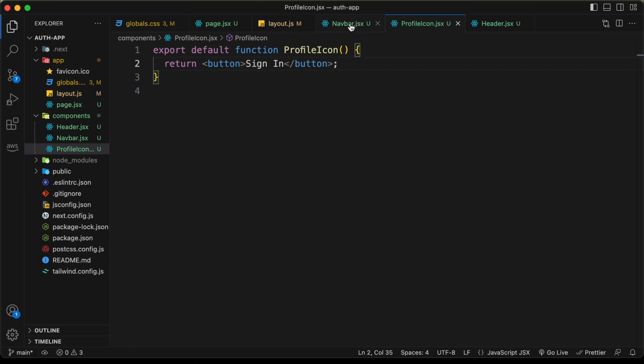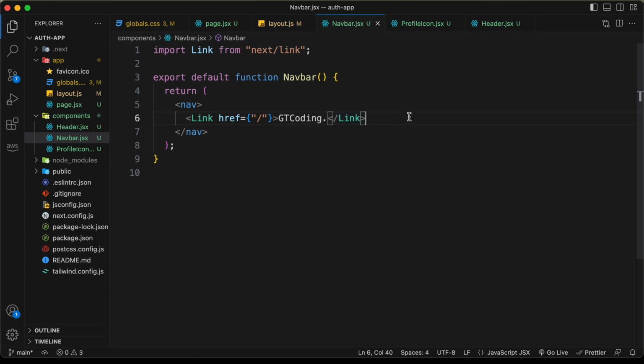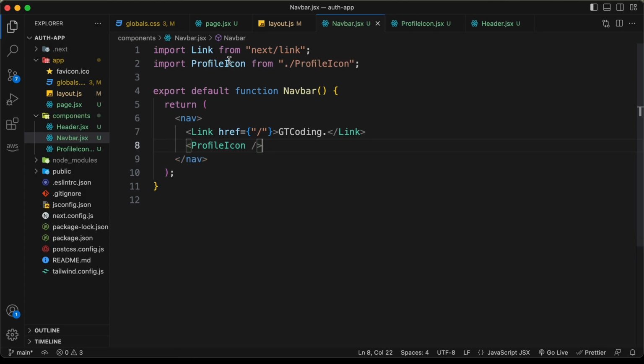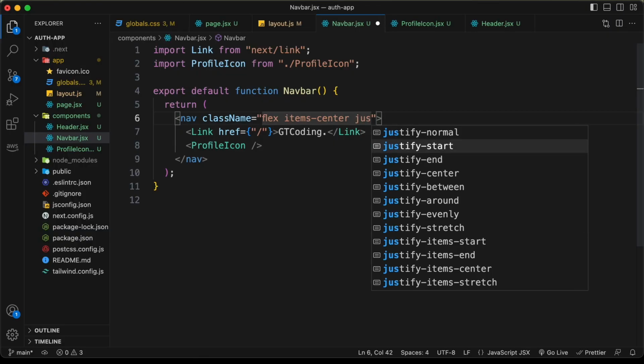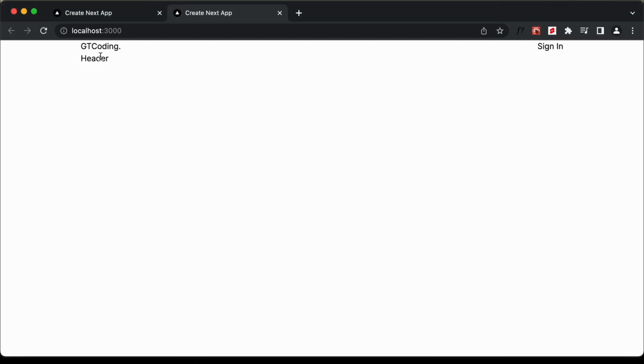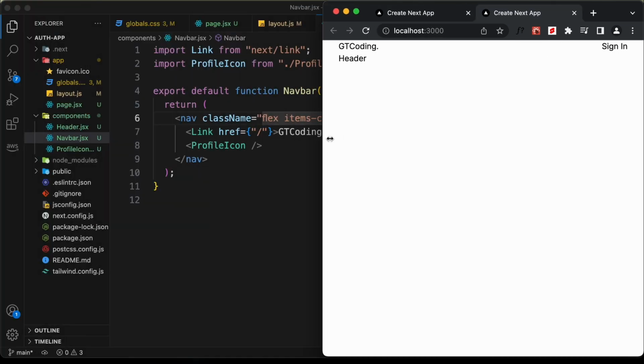And let's go back to our navbar.jsx file. And here, let's type profile icon. And here it has automatically imported it. Now let's go ahead and add some styles to this nav. So let's type class name and let's type flex and let's set it to items center. And we will type justify between. So it will have a space between the elements. So now we can see that the logo is on the left side and this sign in button on the right side. I'll just decrease this width.